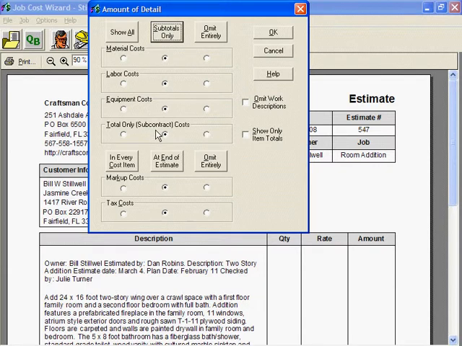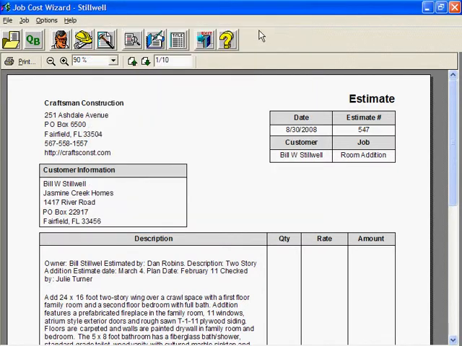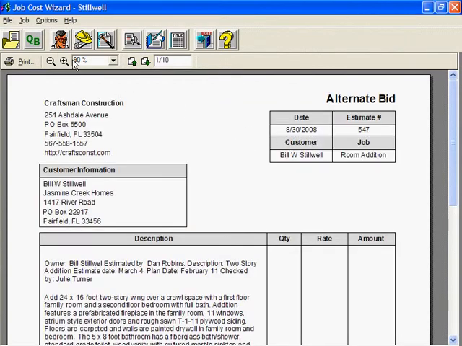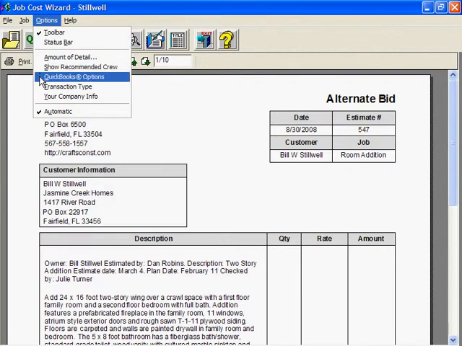The subtotals in your estimate become cost category names if you export to QuickBooks. To change the title of this form, click Transaction Type on the toolbar. You've got a couple of choices here for the title. Click on Custom, and you can type in any title for this form. Now, this is an alternate bid. To change your company information, click Options and your company info.